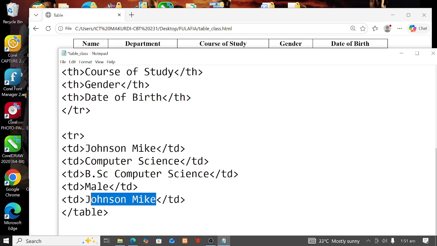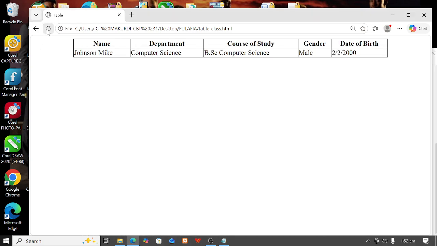Then the next one is date of birth. Date of birth now is going to be 2nd, 2000. Then after that, I will close the TR that was opened at the top there. So I have created another second row with the data inside. Now you see the details of this person. Are you getting the point now?